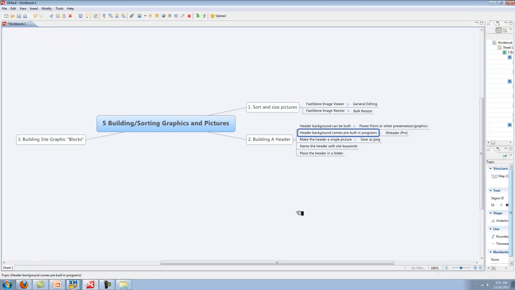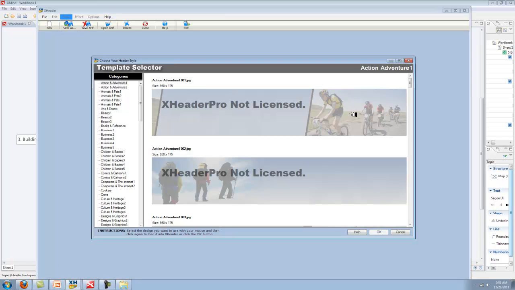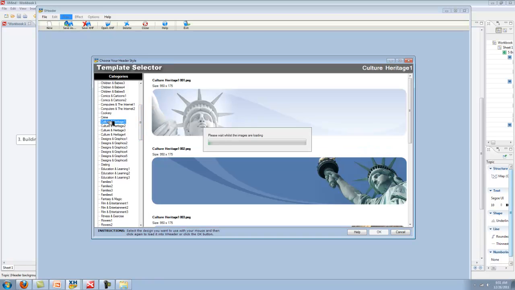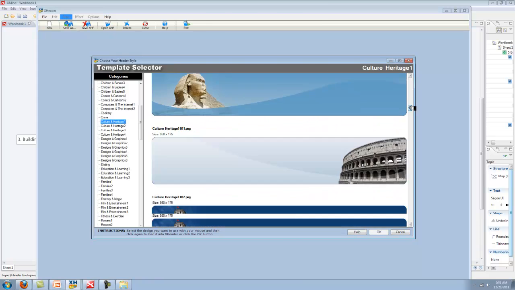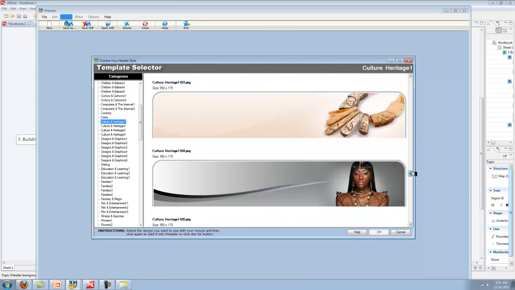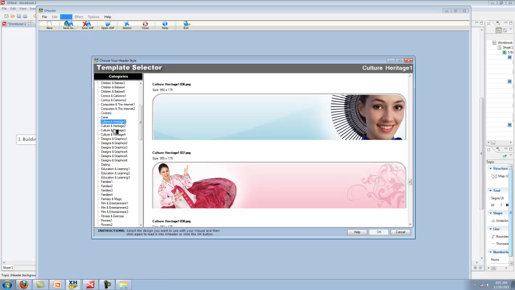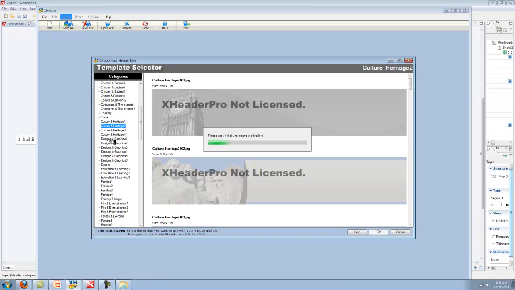So I'm going to click on that, and it'll load the images in the template library. Now, as you can see, this has got a bunch of watermarks on a lot of these. But if you go down here and say, for instance, the culture and heritage on the first line up here, there are some really nice looking headers that you can use, and these are free. You don't pay a cent for these. Then you get over to the others, and they're going to be watermarked.